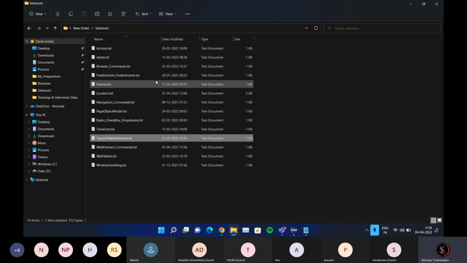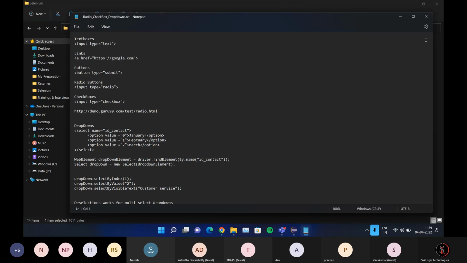Okay. So first we will see the radio buttons and then checkboxes.